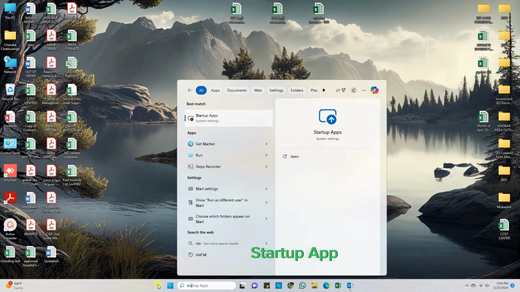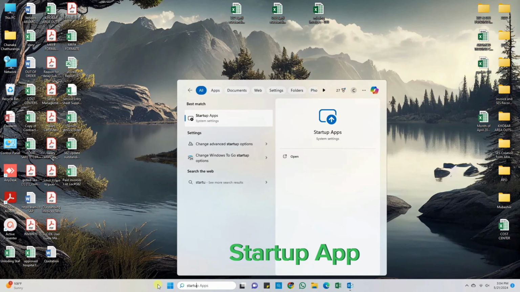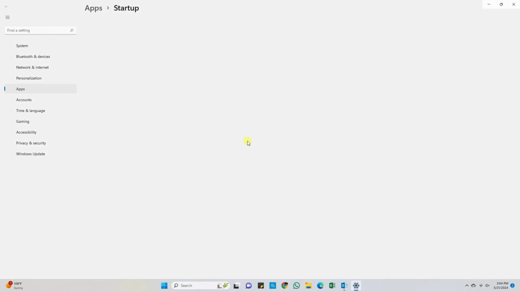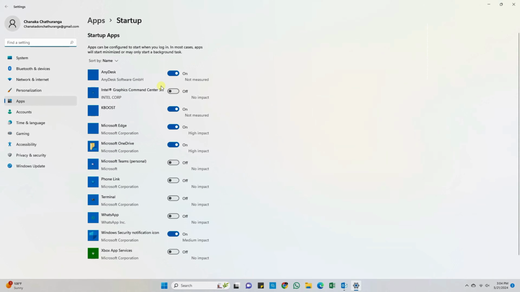Now search Startup apps. From here you can turn off unwanted apps to speed up your computer.